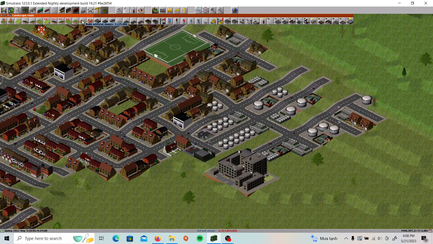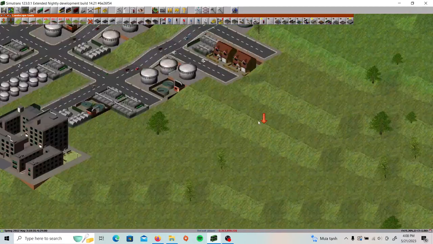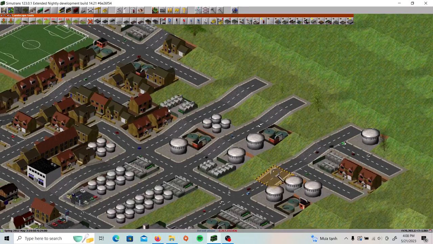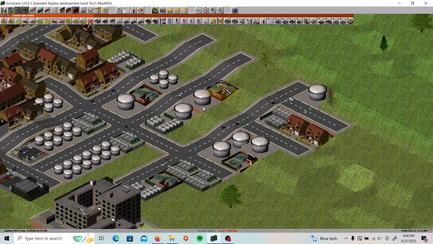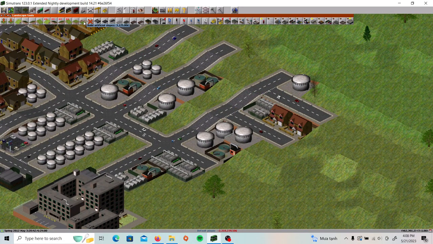So we'll go to landscape tools, build artificial slopes. To build a tunnel right here, we would want to use the D key, which would raise and lower land. D lowers, and it has to be a double slope tile to build a tunnel entrance. But since we have roads and other things right here, we can't do that, because when we use the D key, it affects the adjacent tile. But if we use build artificial slope, to lower or raise, it only affects the single tile.